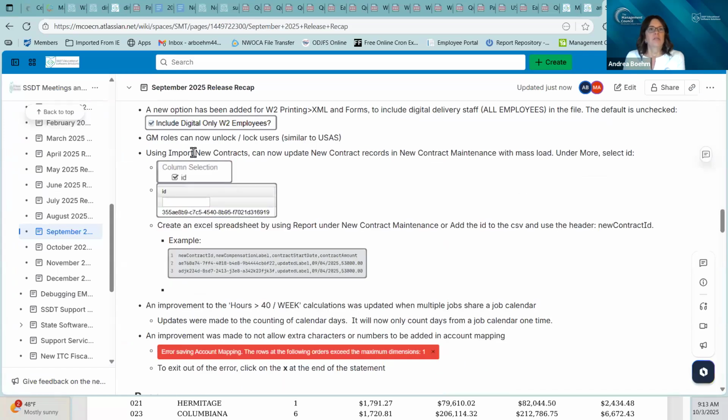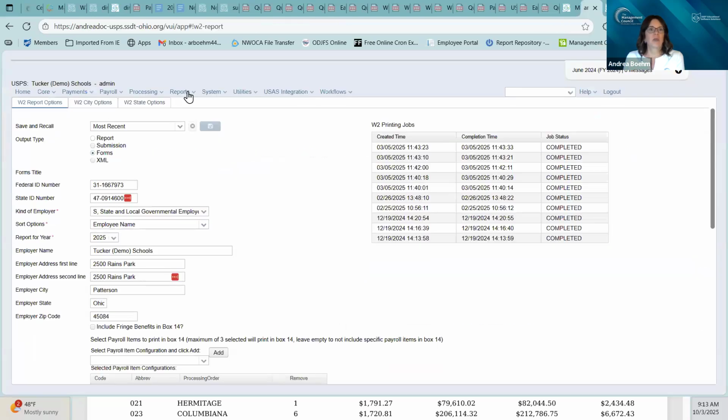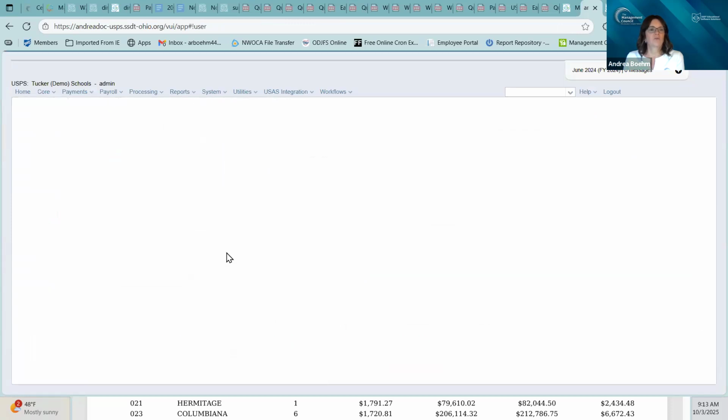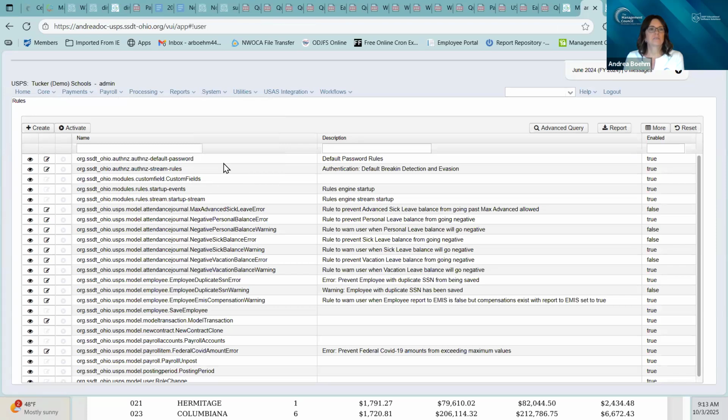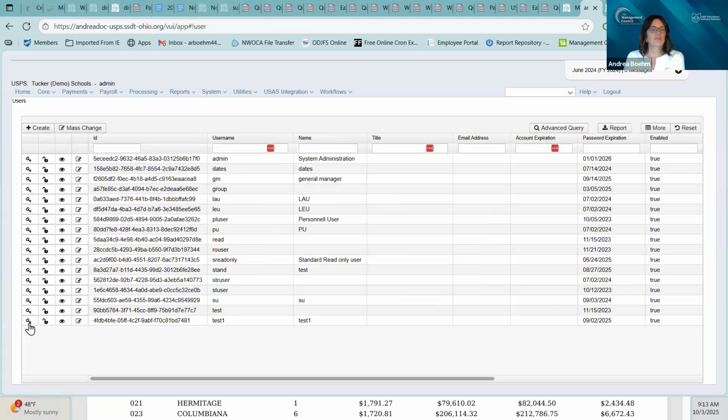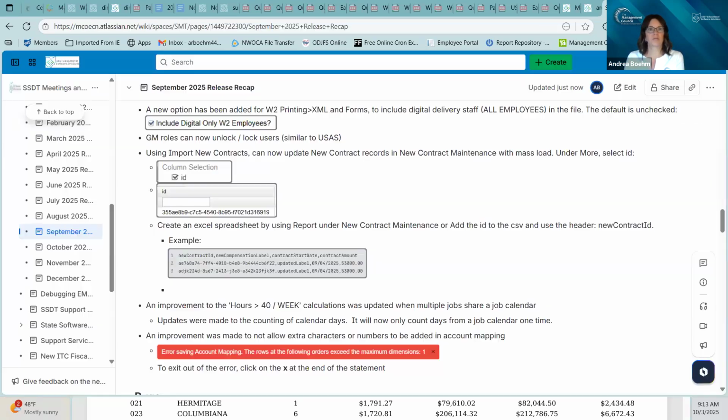Okay. The next one was the GM roles, general managers. Besides the admin users, they were wanting to unlock and lock users. So now that has been updated. Now a GM user at the district can go into the user. For some reason, I'm having problems this morning with this. There it goes. Now they can lock and unlock if a user is locked. So that has been updated.